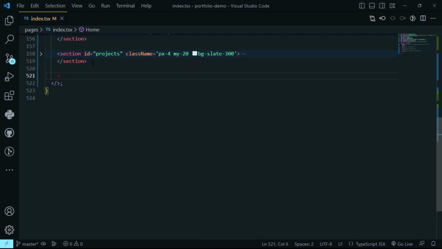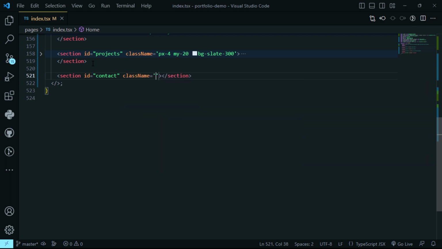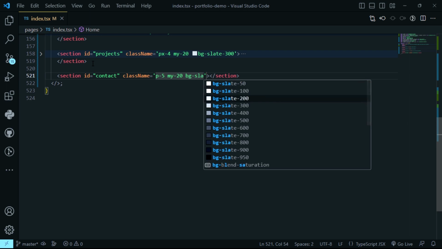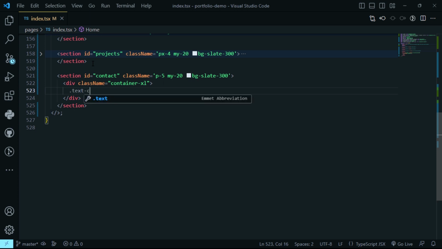Now what we are going to do is add a section, and this section is going to have an ID of contact, to add the contact information. We want a class name of padding of 5 and then margin y of 20. Then you also want the background of slate 300, like that. We need a container XSL, and then we need a text center div to say leave me a message.